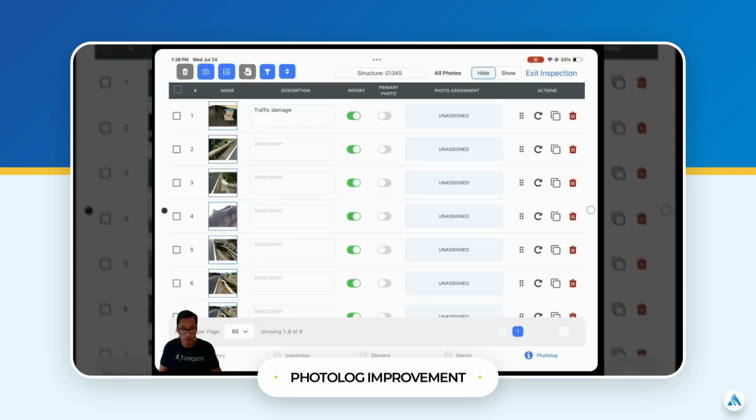So this is a nice feature because this allows inspectors to update their photos without having to retype their caption all over again.